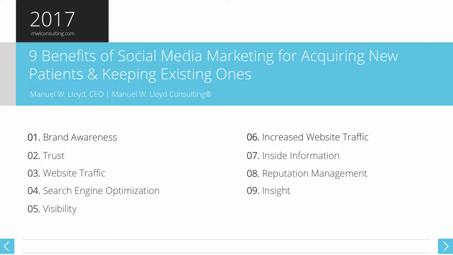So social media is going to offer a lot of marketing benefits that you'd be hard pressed to find in other forms of marketing. For instance, brand awareness. As more people see the name of your medical practice and the link to your website, your logo, and all that found on social media profiles, you establish more brand awareness among potential patients and your existing patients.